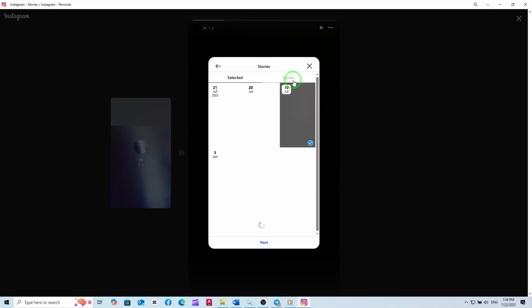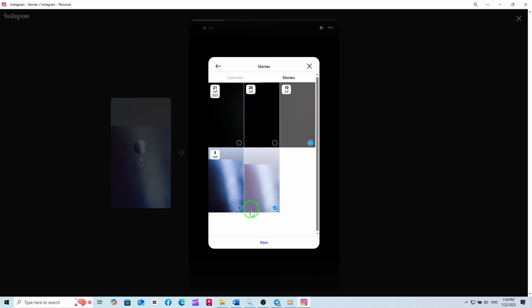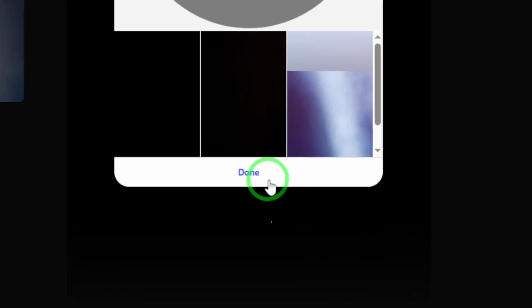Scroll through and select the stories you want to add to this highlight. You can pick one or several. Just click on each story to select it. Once you've chosen your stories, confirm your selection. Instagram will now update your highlight with the new stories you've picked.